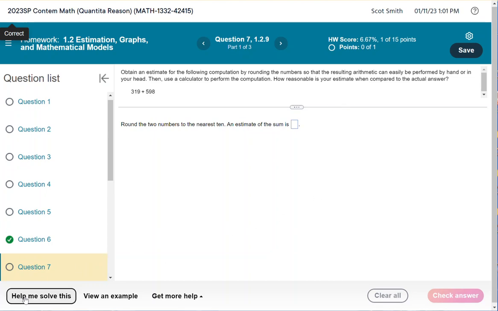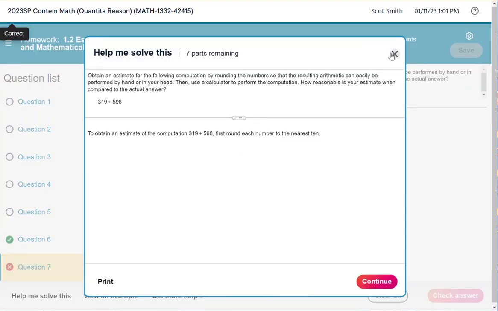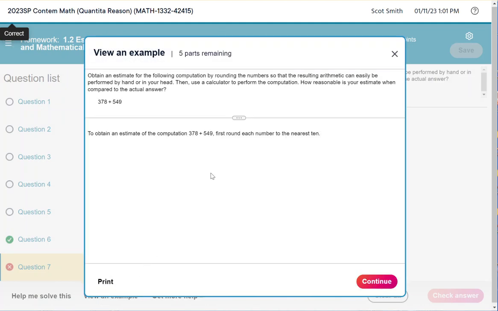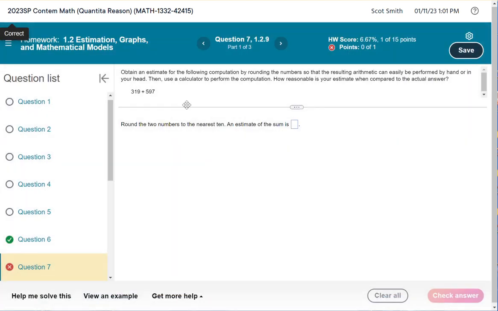If you click down at the bottom here where it says help me solve this, it'll help you solve this problem. It'll take you through step by step. And then it'll give you a new problem. Now sometimes students like the problem they have, so instead they'll click on view an example, and then they'll come back and do the problem that's here. There may be other options at the bottom, but if not, you'll click get more help.